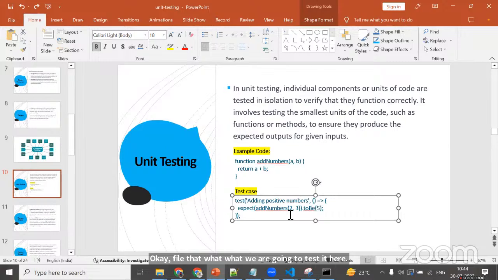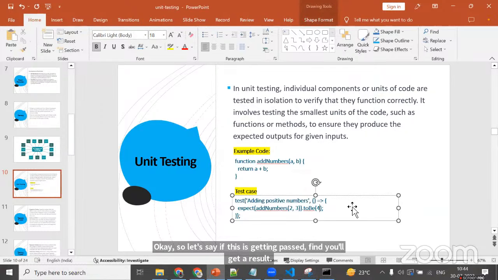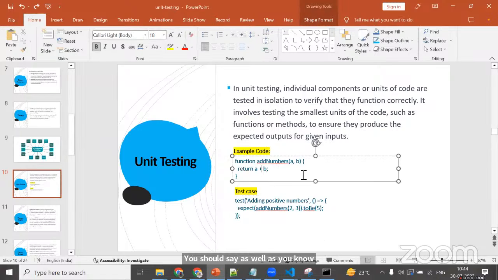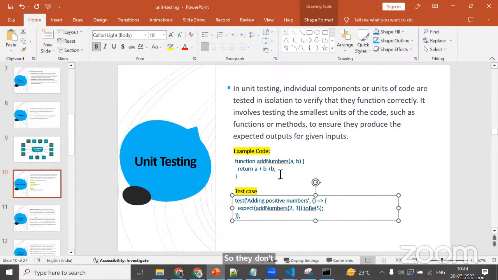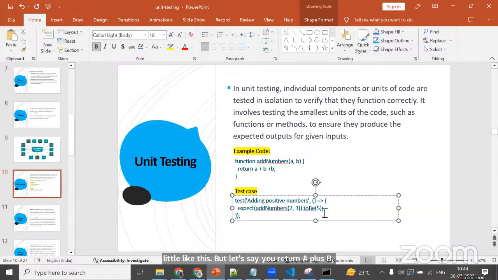If this gets passed, fine, you will get a result. This has passed. Now, if you mention 4 here, will it pass or fail? It should fail. And here is the advantage of this. Let's say someone has written A plus B, but later some other developer came and changed it with a different logic, not knowing the business logic. Now will the existing test cases fail or pass? It should fail.